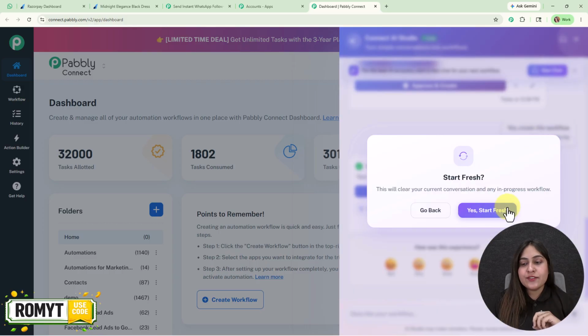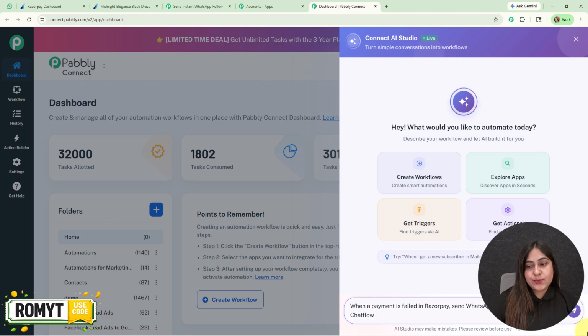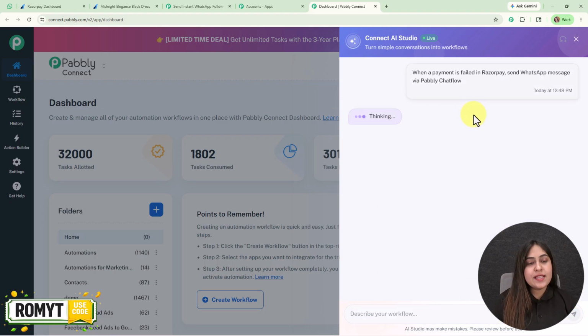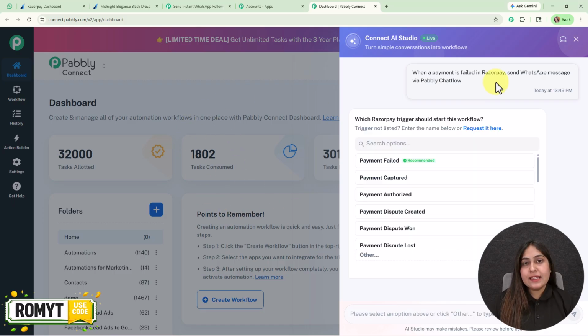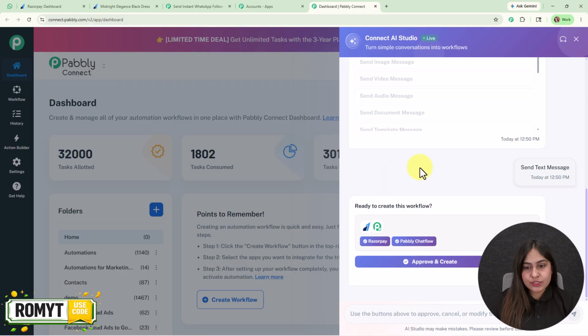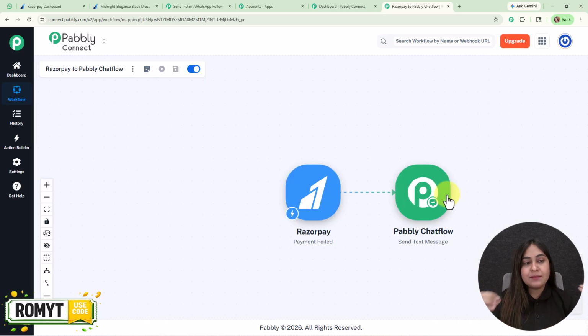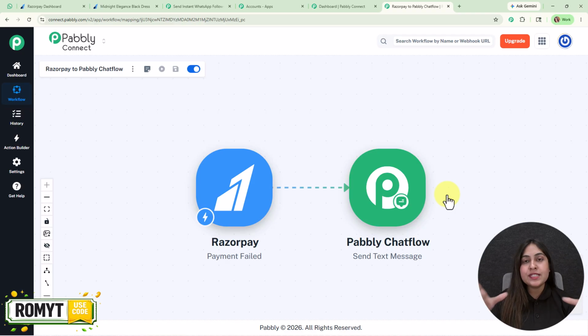Here we are going to start a fresh chat. It is asking, hey, what would you like to automate today? So I'm going to explain my workflow to this workflow builder by adding a prompt over here. It says, when a payment is failed in Razorpay, send WhatsApp message via Pabbly Chatflow. And here, after analyzing my request, it is asking which Razorpay trigger should start this workflow. We are going to select payment failed, and for Pabbly Chatflow, select send text message. Here you can have a preview of your workflow. If it's correct, select approve and create, and here we have received our workflow link. That means we have successfully created a workflow using Quick Builder.